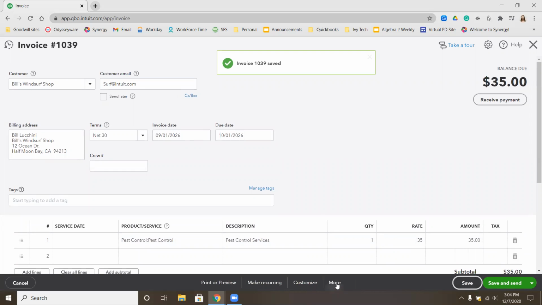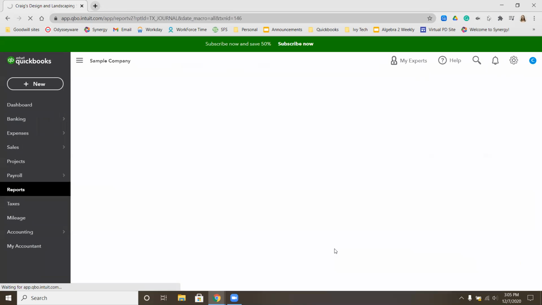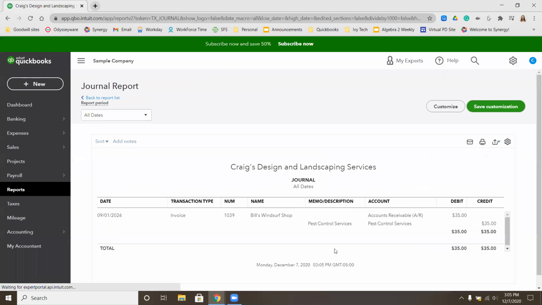And then again, at the bottom, we're going to click the more button. We're going to look at the transaction journal to see the behind the scenes accounting. So as soon as we save that sales invoice, here is what happened in QuickBooks. So we have a debit in accounts receivable for $35 and a credit to the pest control services account for $35 as well. And that finishes up the Develop Your Skills 3-5.